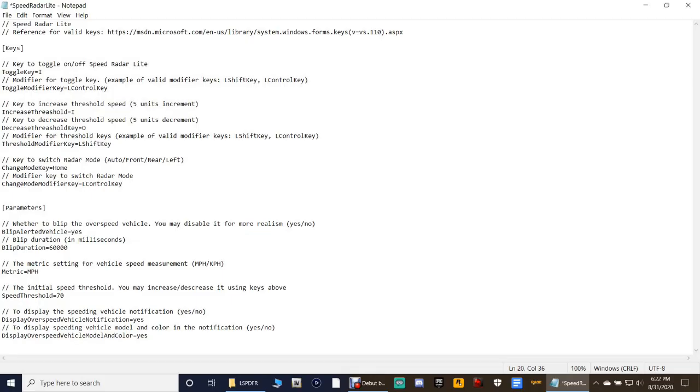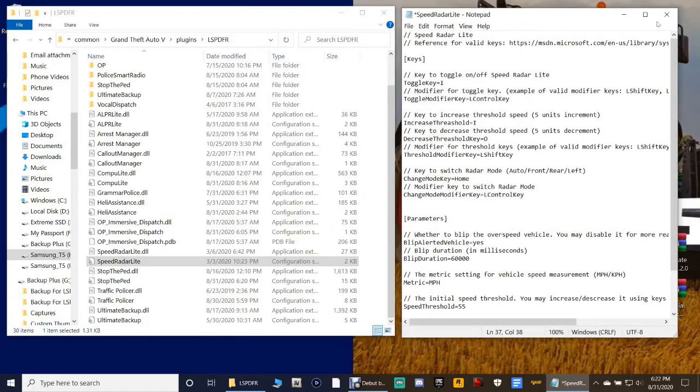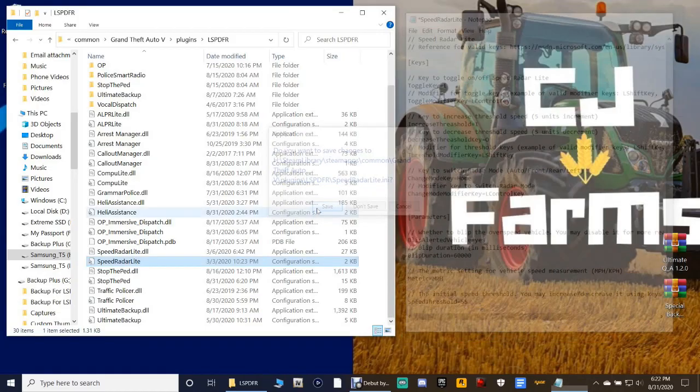So let's go on down here, and I think that's it. Right here, the threshold, guys. We are in this area right here, the initial speed threshold. Change this 70 to a 55 by default, okay? Now, let's go ahead and minimize that, and then save it.